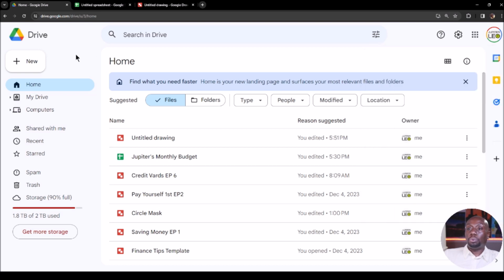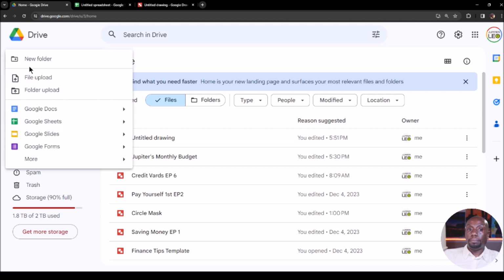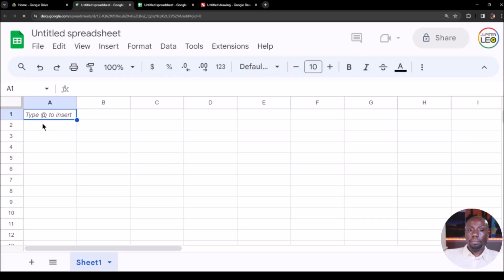So once you do that and have that set up, then you want to go to New and click on Google Sheets. Cool. Click, close that one up. Okay, so this is Google Sheets in a nutshell. I'm going to keep it around this size.